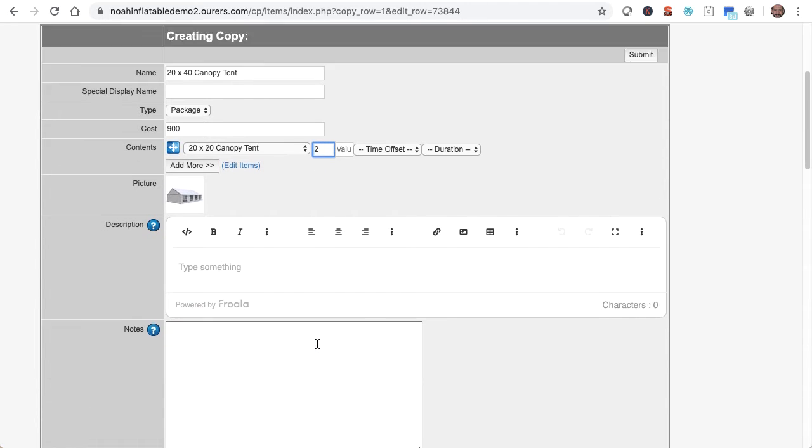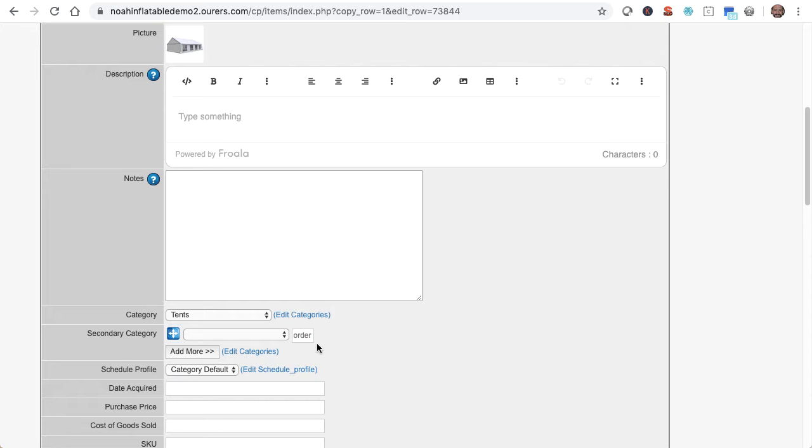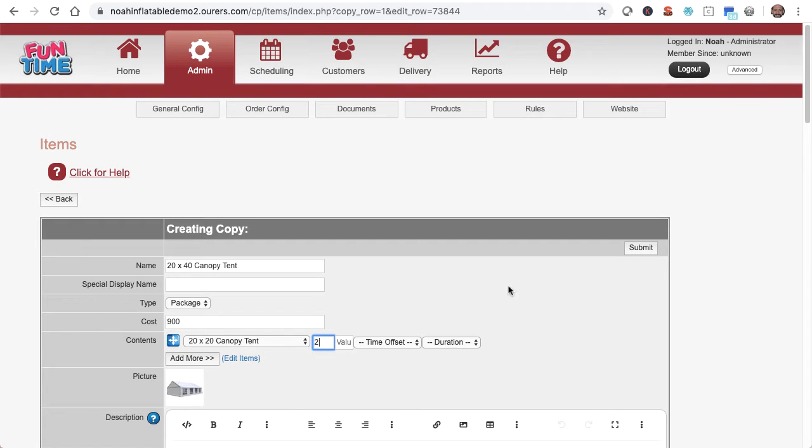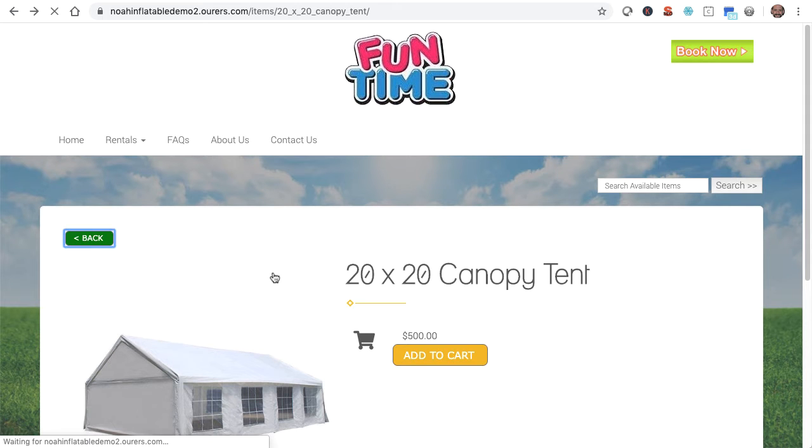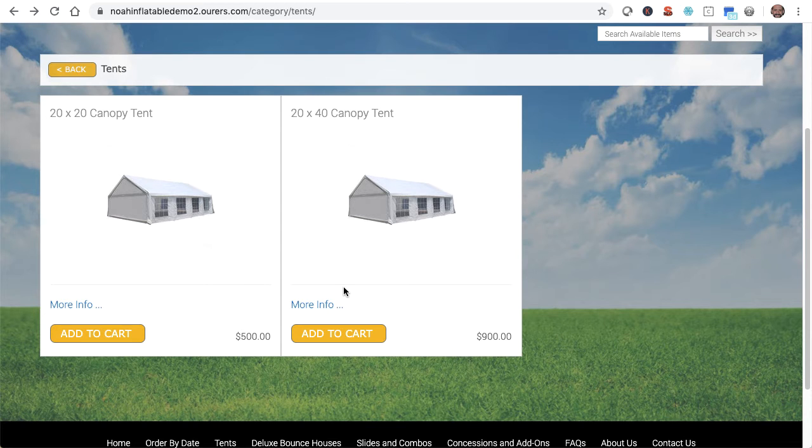I'm going to go ahead and leave the picture as is for now, and it's in the tents category, which is fine. So we're good to go here. I'm going to go ahead and submit. And once again, it now shows up in our inventory in the back end. And when we go to the website, we see it in the tents page as well.